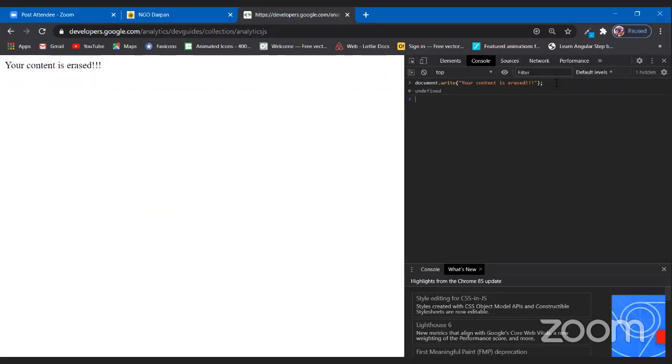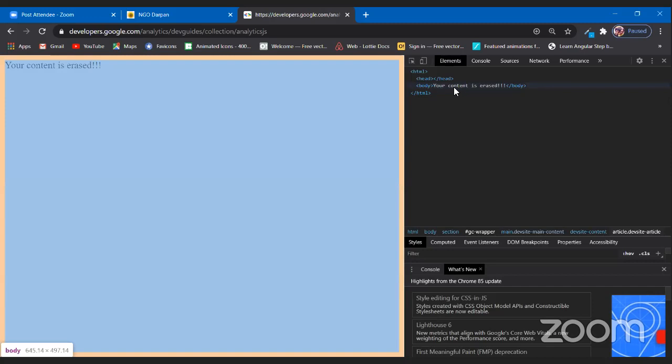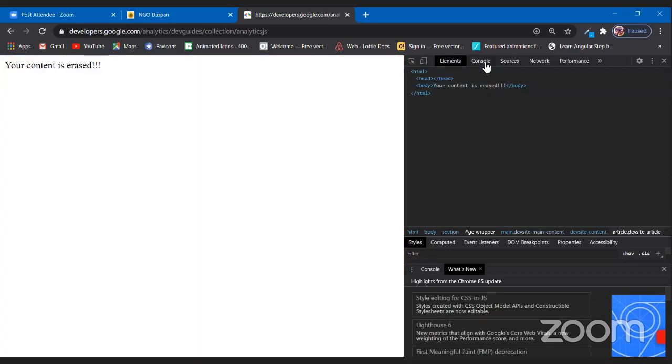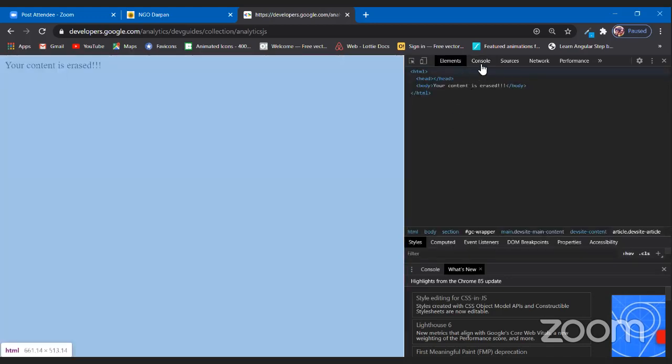It got replaced by the text. Exactly. So what you have done here is completely erase the DOM. When you look at elements now, you have only the value I have just given here. Your content is erased, because with the power of JavaScript, you can modify your DOM.